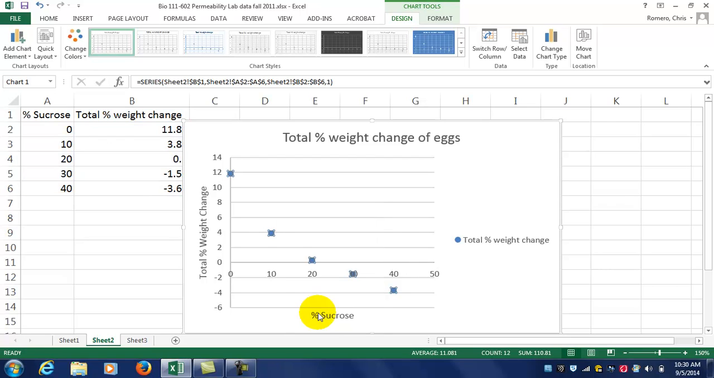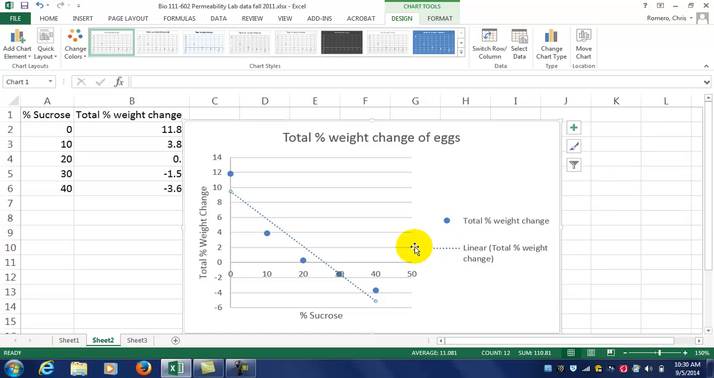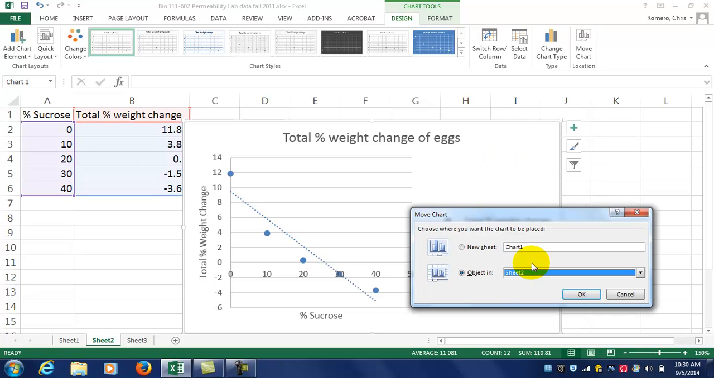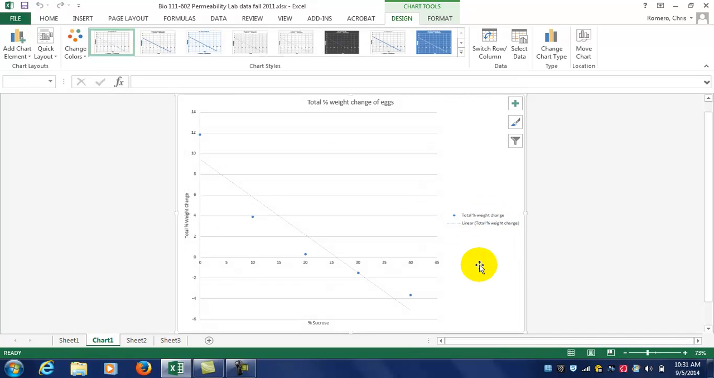Left-click on that, and then a menu will open up on the right. Typically, Excel will pick the proper option, which is linear, and it did that, and notice that the line is now into the graph. We can click the X to get rid of the trend line menu, and now we've got our graph. And again, if we want to add it to its own sheet, we can right-click in an empty space, click on Move Chart in the menu, New Sheet, OK, and then it moves it to another sheet.